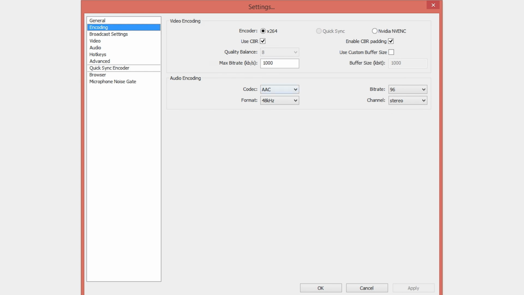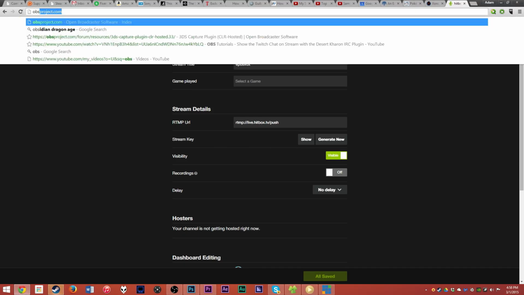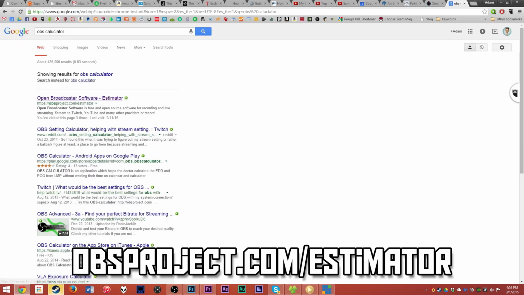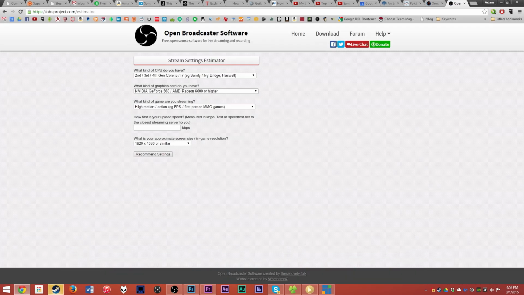On here, it's what you set the bitrate, or basically kind of like the quality that you're streaming to on Twitch or Hitbox. Now, I'm not going to answer in the comment section down below which bitrate you should use, but what you can do is go to OBS calculator on OBS's website, Estimator. That's what it's called. obsproject.com/estimator. Link will be in the description.